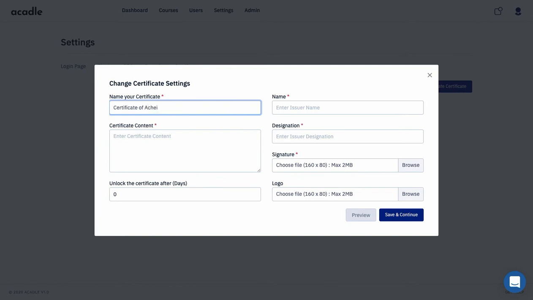I'm just mentioning dummy content here. If you want to enable the certificate after a couple of days, you can mention that. For example, I don't want to show the certificate the moment somebody logs in, rather show it after 7 days, something like that. So I can mention who is going to issue this.